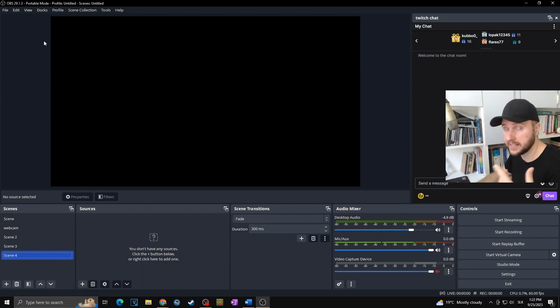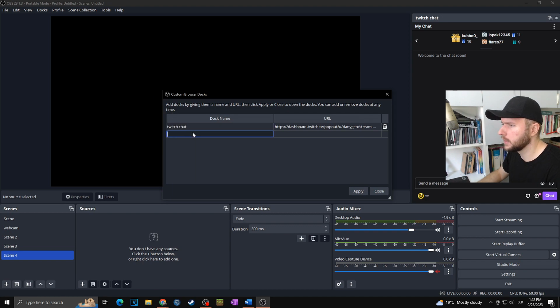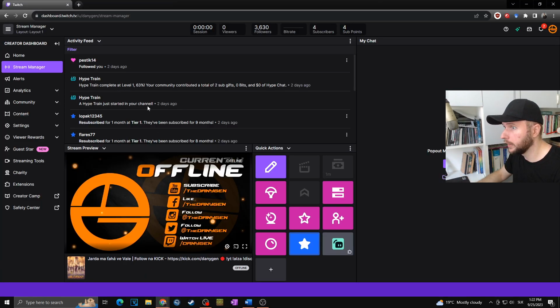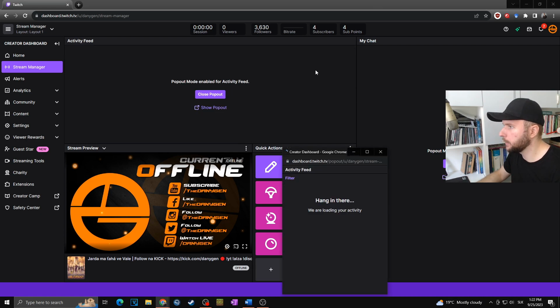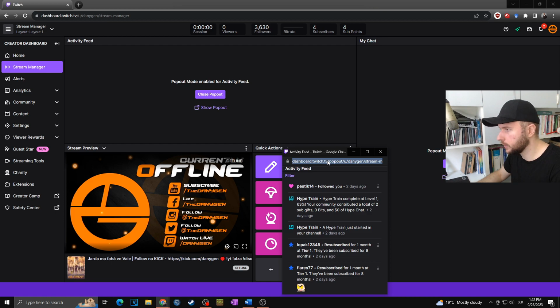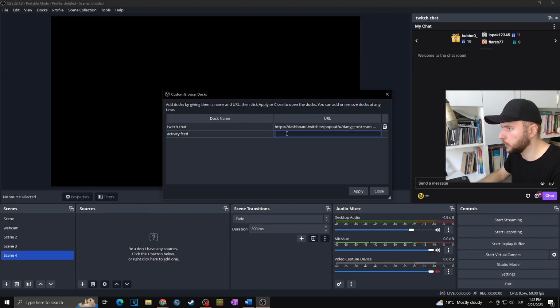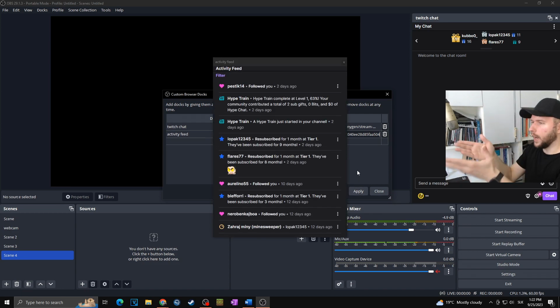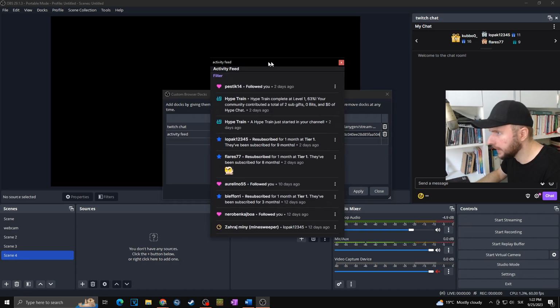Now, as I said, let's say that we want to add the activity feed to OBS Studio as well. We will go towards the docks, custom browser docks. Here, I will write activity feed like this. And then we want the URL once again. I will go to the dashboard, three dots at the activity feed, of course. So three dots, pop out, copy the URL, Control plus C, back to OBS, Control V and apply. And voila, activity feed right in OBS Studio.